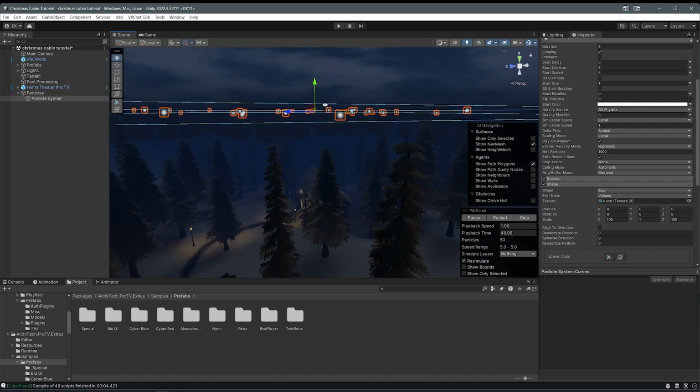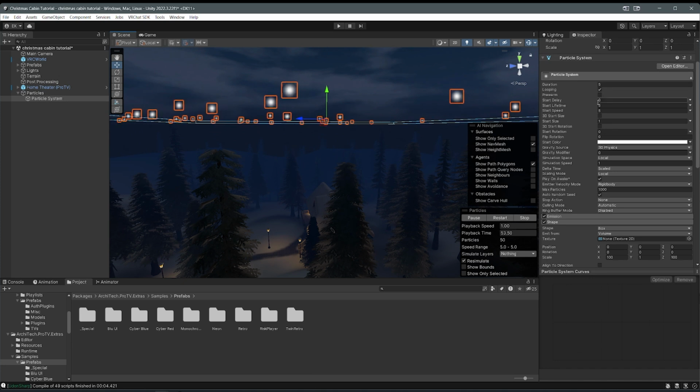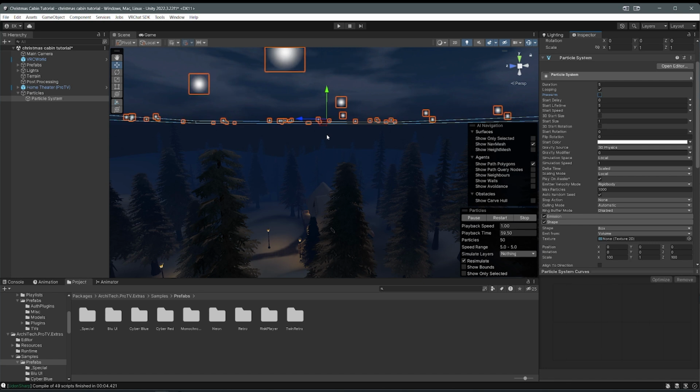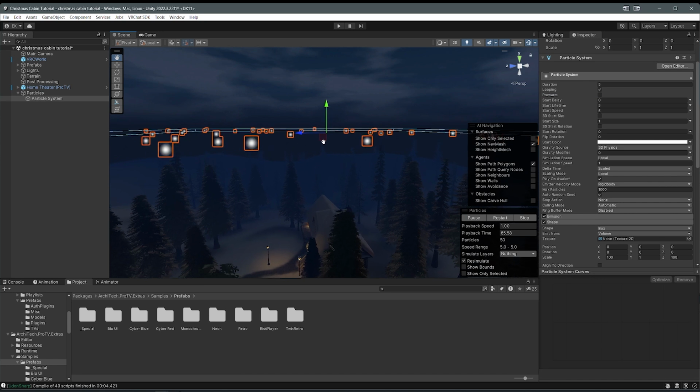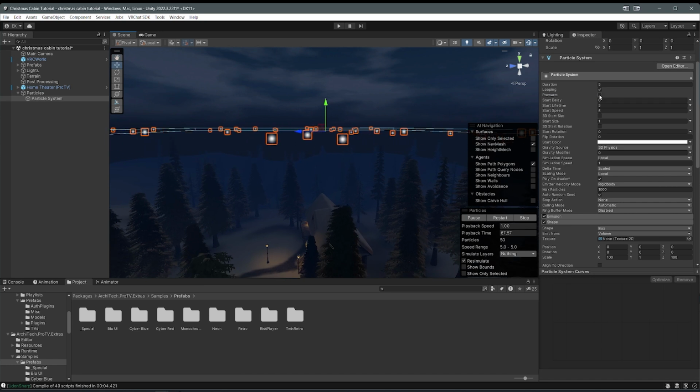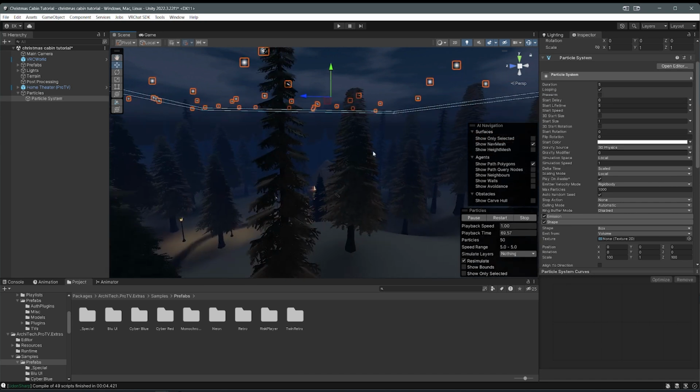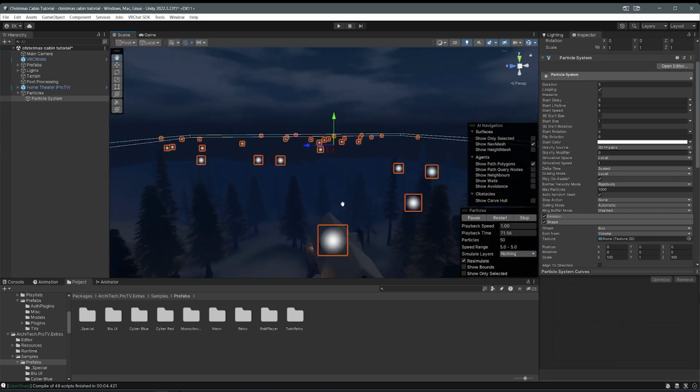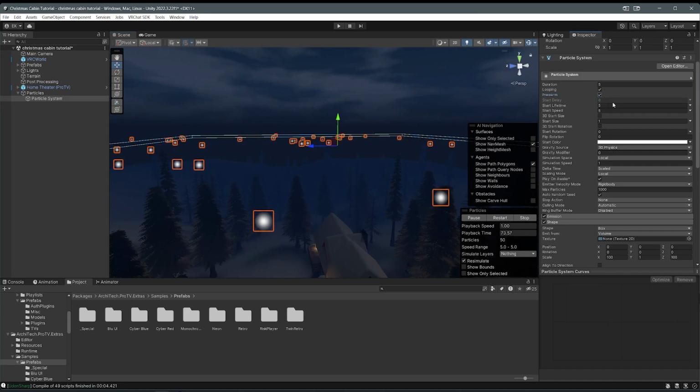Let's drag this up. Going to the top here, we're going to turn on pre-warm. Instead of having all the particles start from the beginning of the emission, pre-warm will start somewhere in the middle. That way, when you spawn in, the snow will already be falling. So let's check that on.